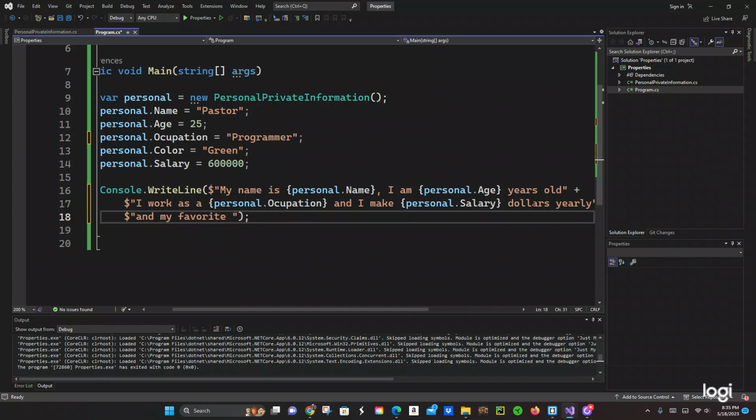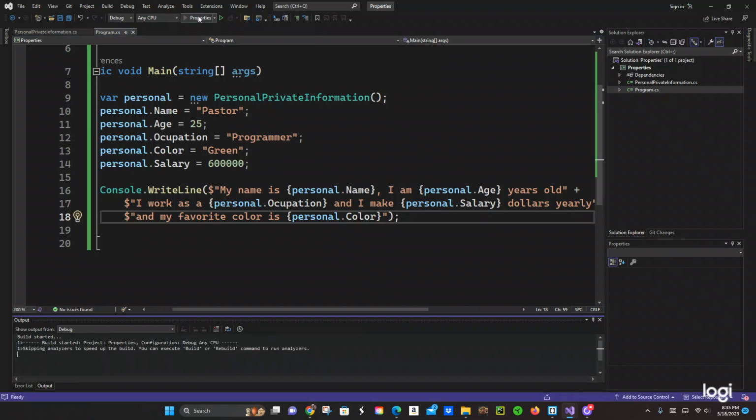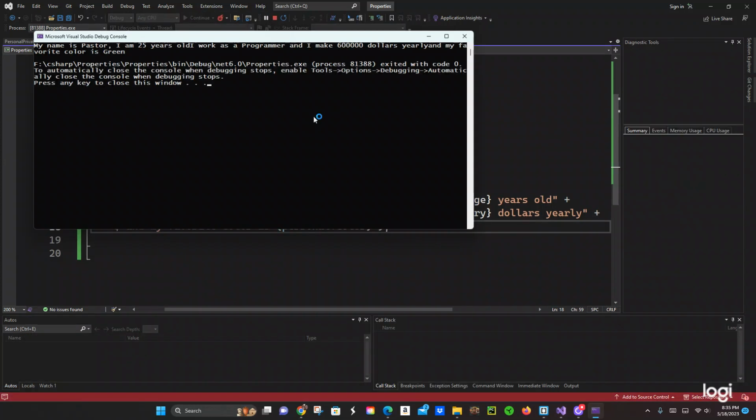and my favorite color is, and then we say right here the favorite color is going to be green. Personal that color, pan right there. Let's save it, and let's run the program. It should give us all of that information right here.